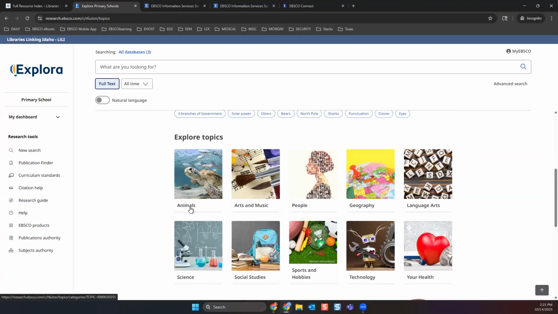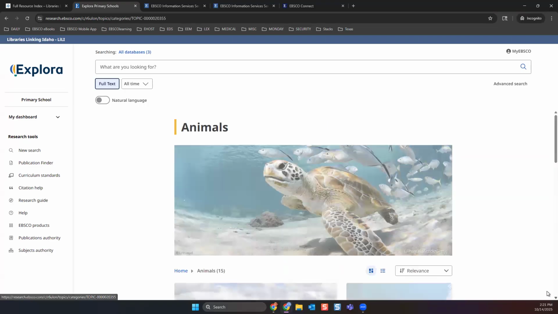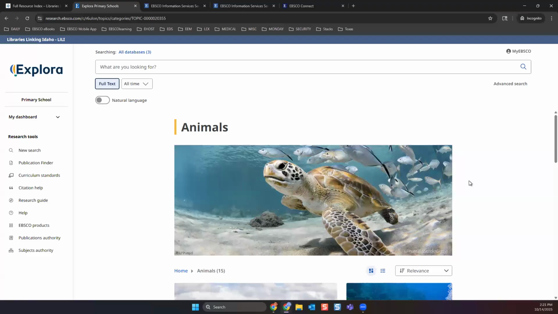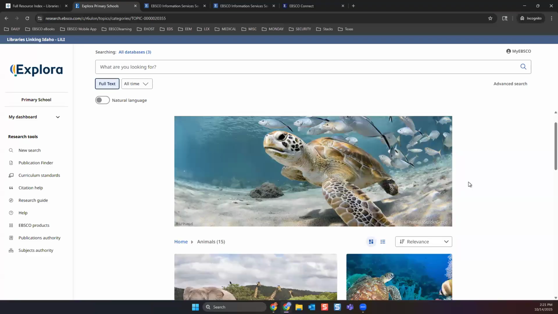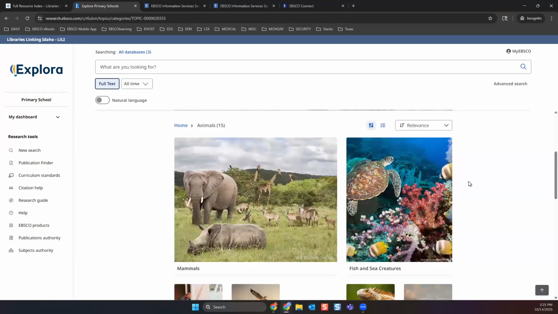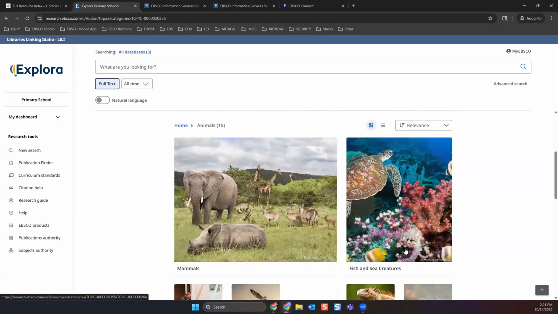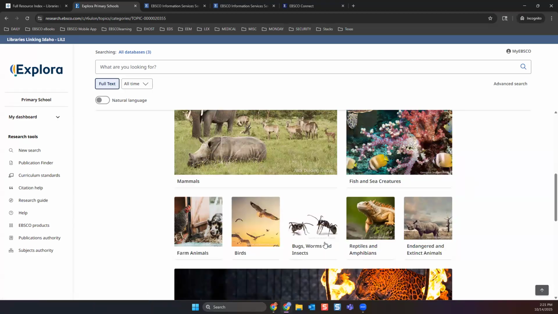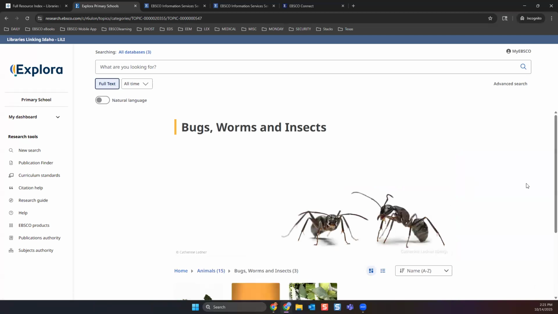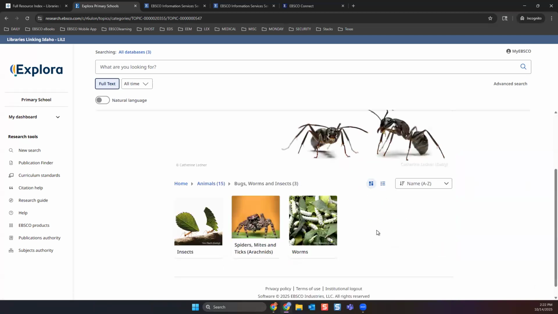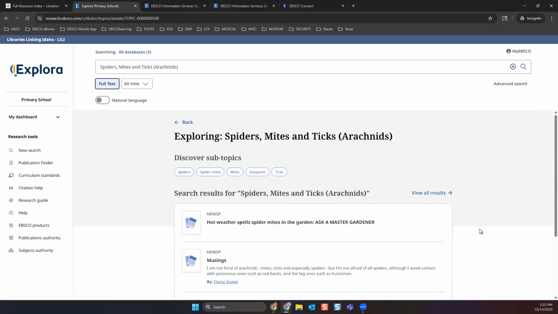Let's say they definitely have a research paper or book report on animals. They can come into the animals topic, and then that's going to bring us to the landing page on all things animals, which will then provide subcategories of animals. Are you interested in conducting research on mammals or fish and sea creatures, birds, bugs, worms, and insects? Let's take a look at bugs, worms, and insects. And then that will bring us to other subcategories within bugs, worms, and insects. Maybe I'm interested in spiders, mites, and ticks. I'll go ahead and click that.